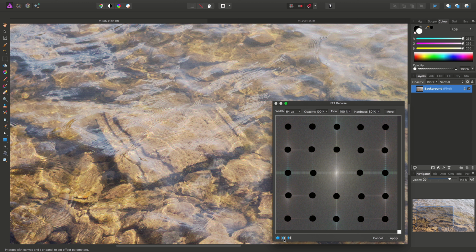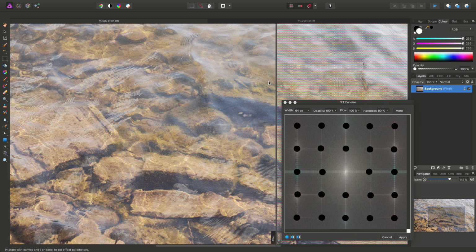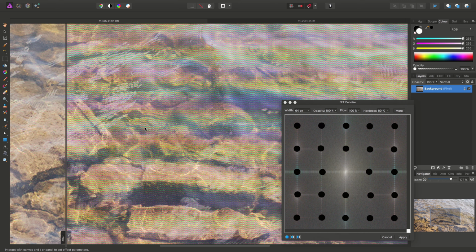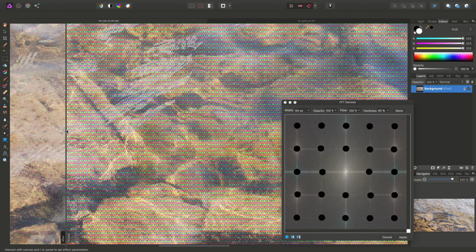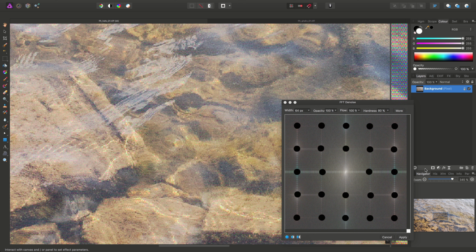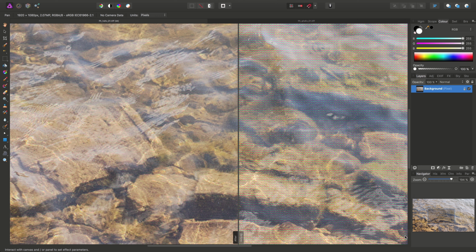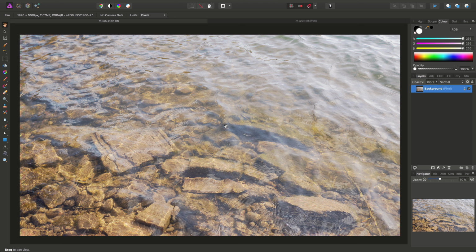We can also use the split preview just to see the before and after for this. If I drag the preview slider across, you'll be able to see the detailed patterning that we've managed to eliminate. I'll go ahead and click apply. So that's taken care of that image. We can more or less go ahead and use that as intended now.